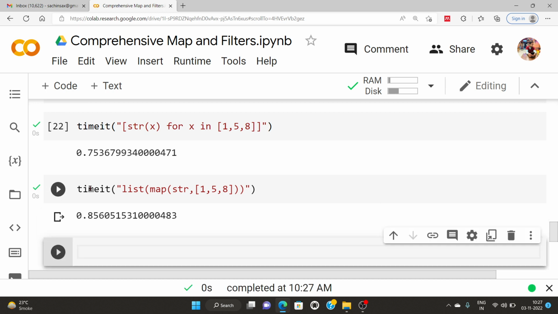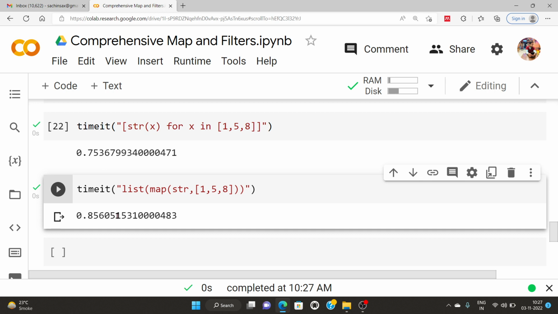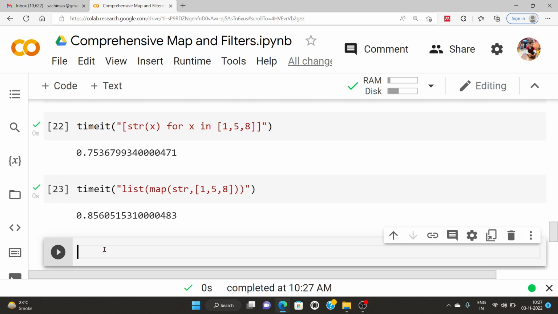So you will see it's going to take a larger value and larger number, meaning it takes more time, or it is slower. The map method is slower. All right, so that's why we will use list comprehension over map. You can use list comprehension over map for minimum values and the other filters. Okay, now we are going to look at the filter function. What is the filter function here?